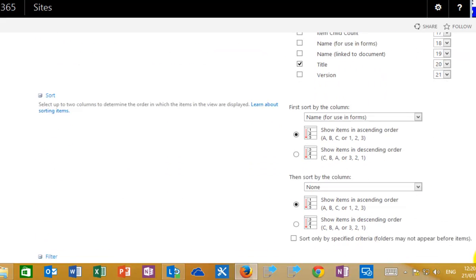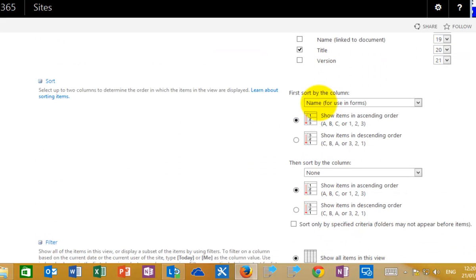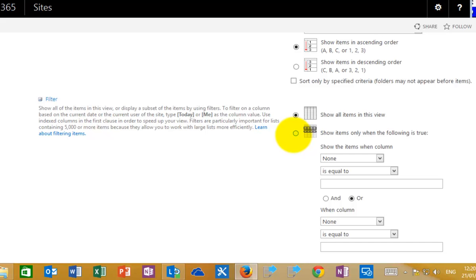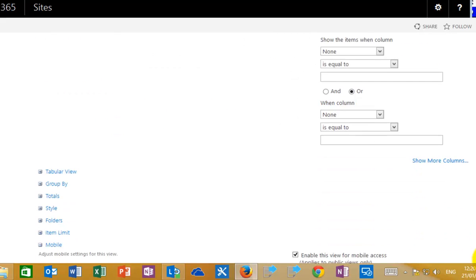Now if we scroll down, I can choose how I want to sort my information, so how it's going to be sorted when it displays. I can select whether I want to filter the information. Maybe I don't want to show everything in this view, so perhaps I only want to see PDF documents or Word documents.